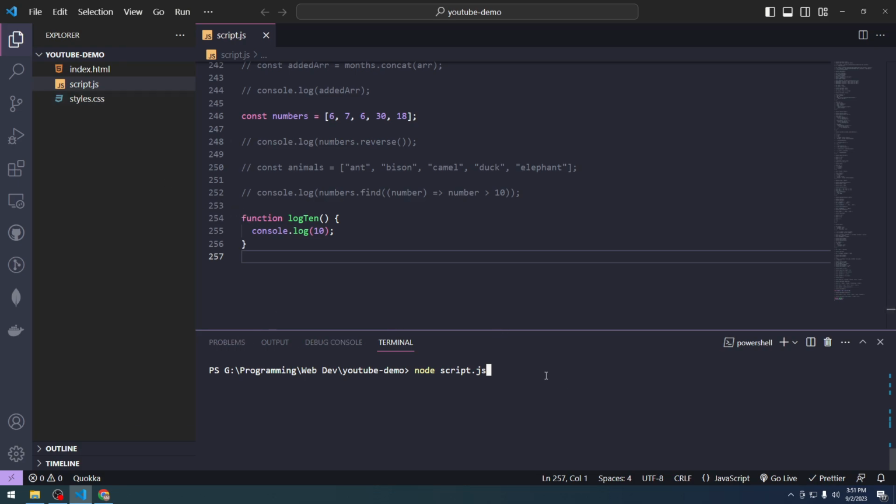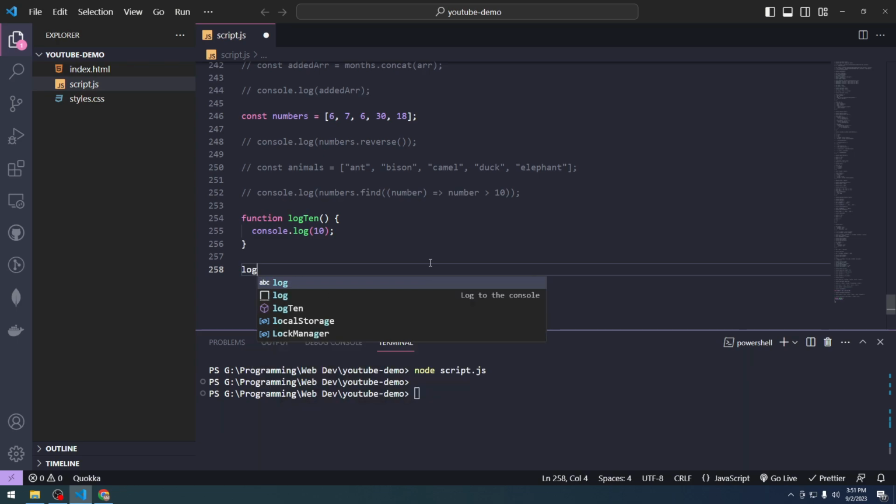I'm in the same directory, so let's run node script.js, and we get nothing. Why do we get nothing? Because we haven't called the function yet. Let's go ahead and call the function. How do we call a function? Just write the name of the function like this and then use the first brackets once again.